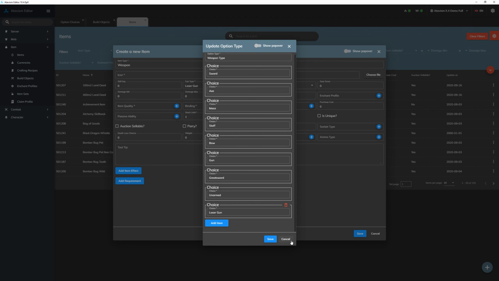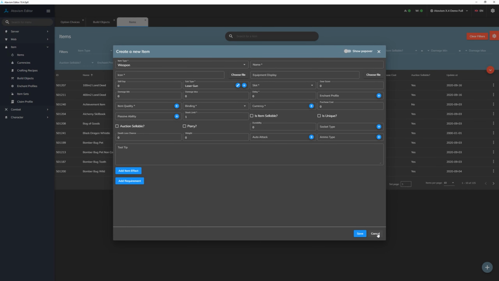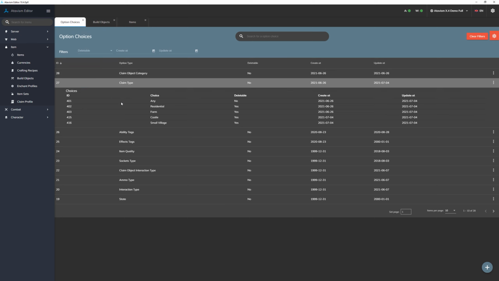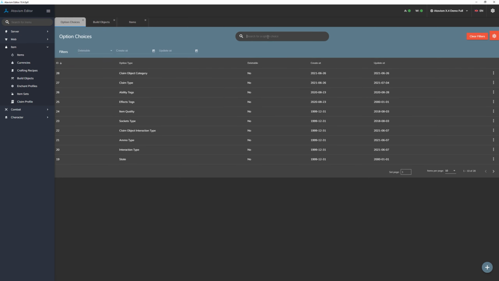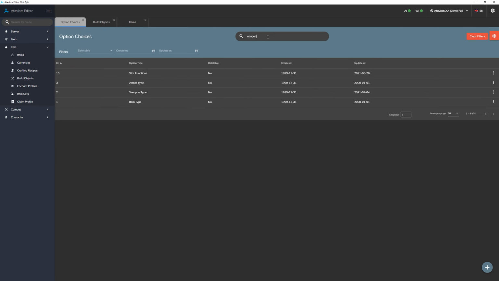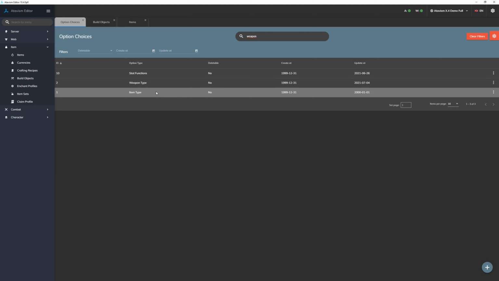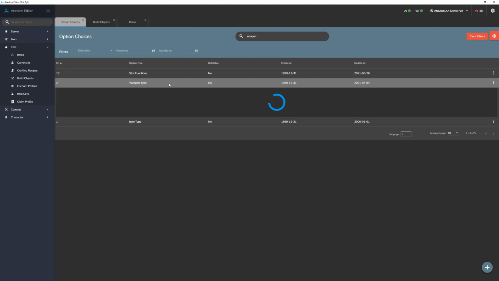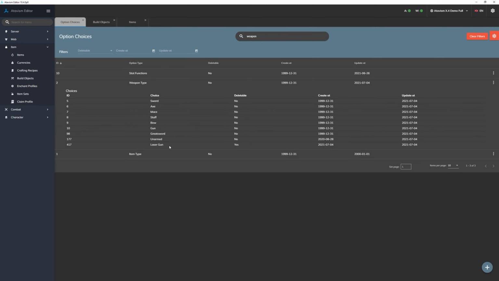We can edit this entry, and even if we click cancel, this entry will be saved in our option choices, and it was a weapon related dictionary. So let's narrow it down to weapon and weapon type. Let's click it, we have laser gun here, and if we also expand it with one click, you can see that we have this laser gun on our list.